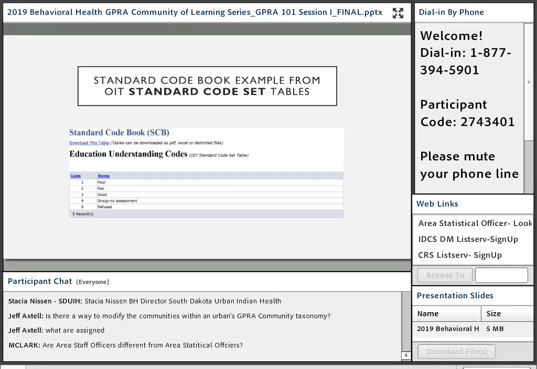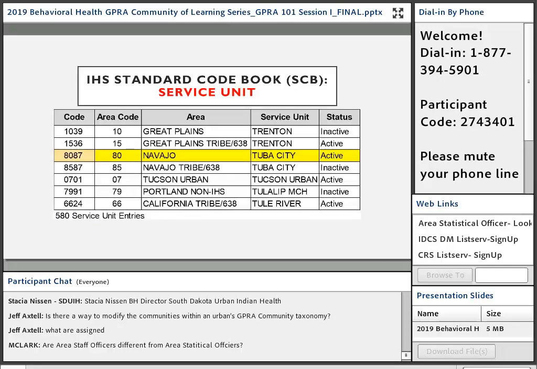Each of the different items that both the National Data Warehouse and IDCS Data Mart use are all based on codes that are in the standard code book. So for service units, each service unit has an area code and a service unit code. I don't know if many of you have heard of ACFAC code, which stands for Area Service Unit Facilities. So every single health program within IHS has an ACFAC code assigned to it.